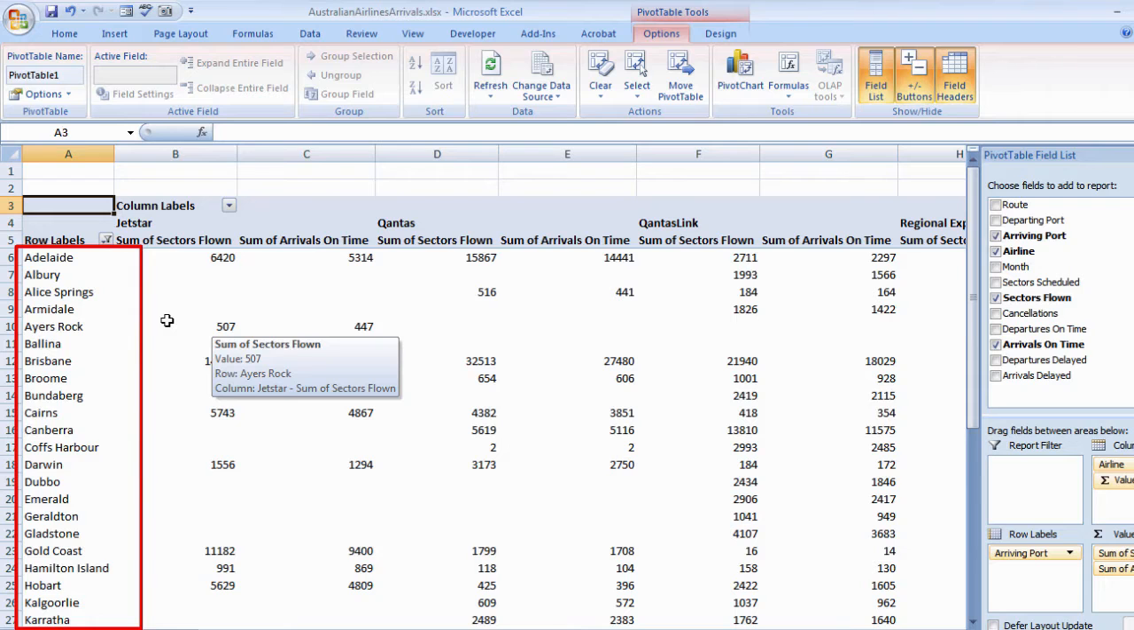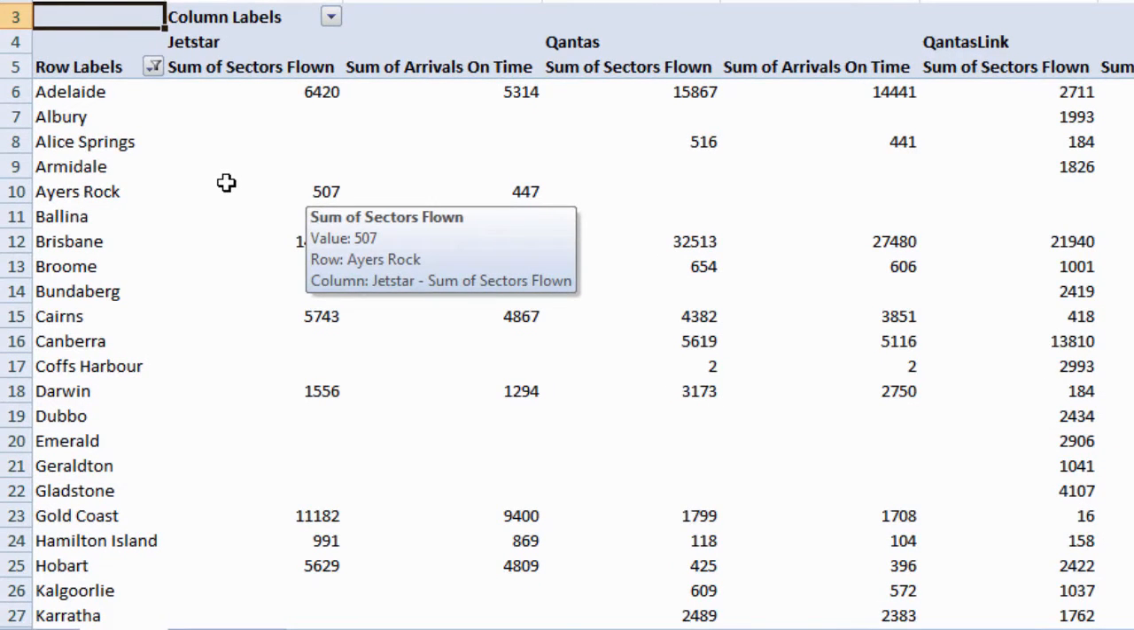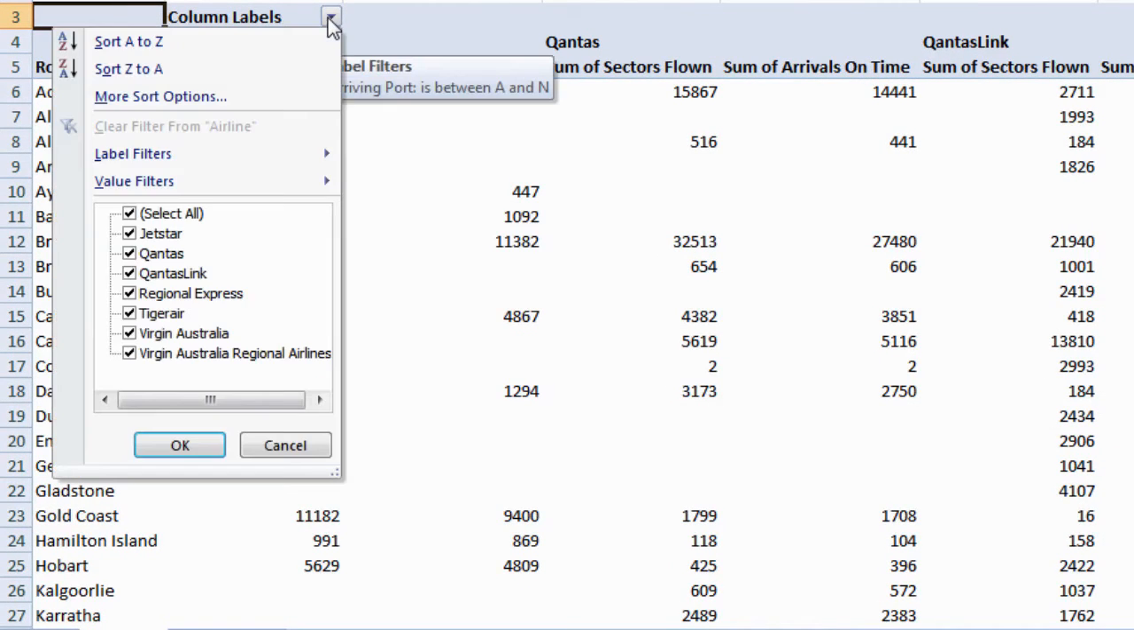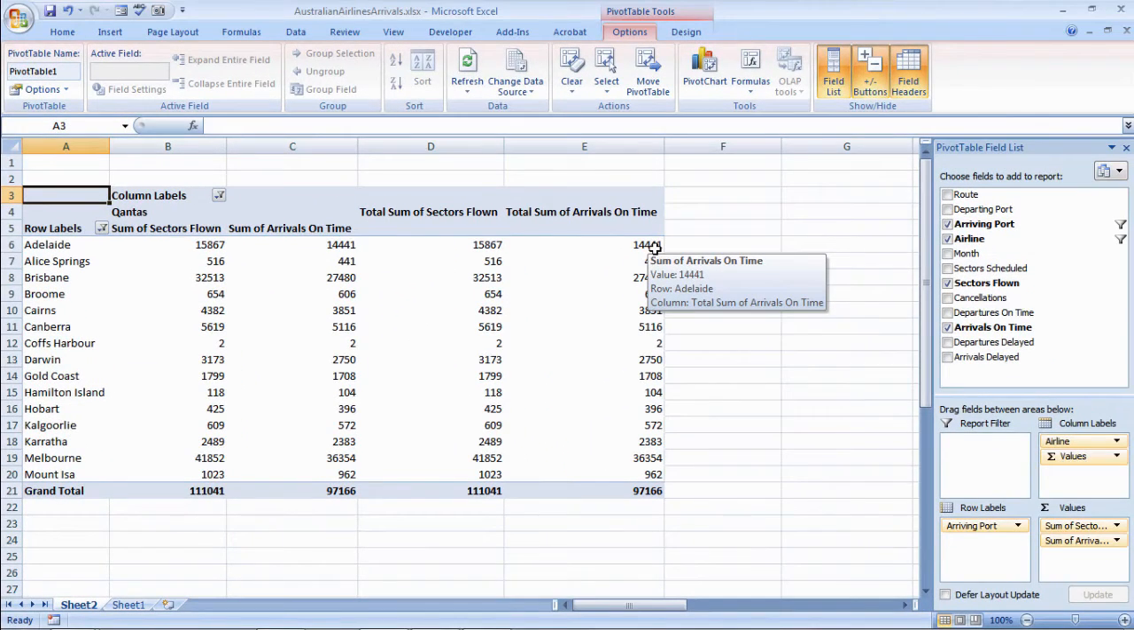As you need it only for Qantas Airline, you need to add one more filter for column labels. Click the down arrow on column labels. A pop-up menu appears on screen. Uncheck Select All, check Qantas and click OK. The pivot table displays on-time arrivals of Qantas Airlines at airport names starting with A to N.